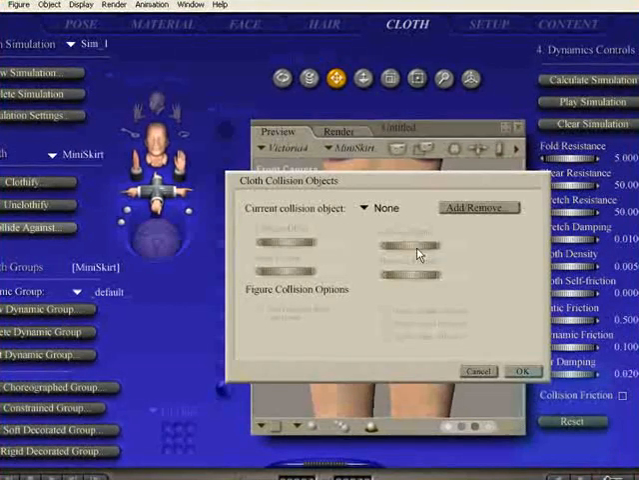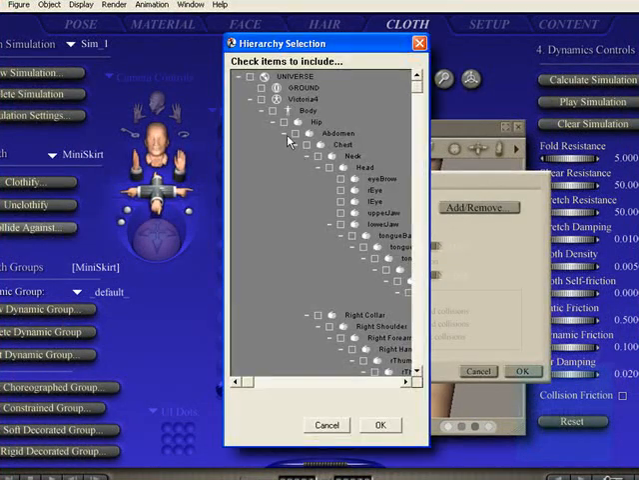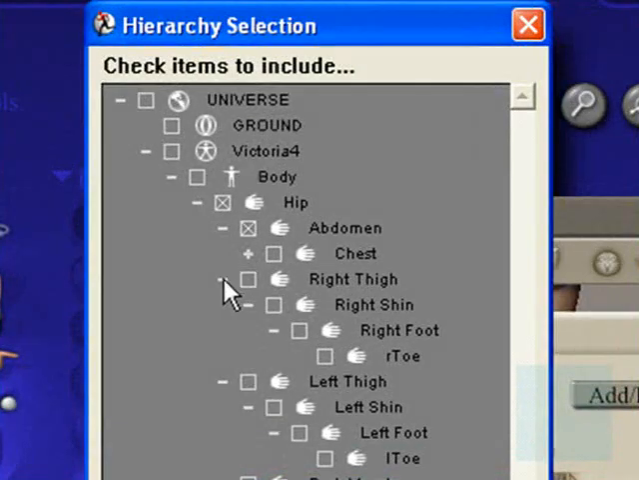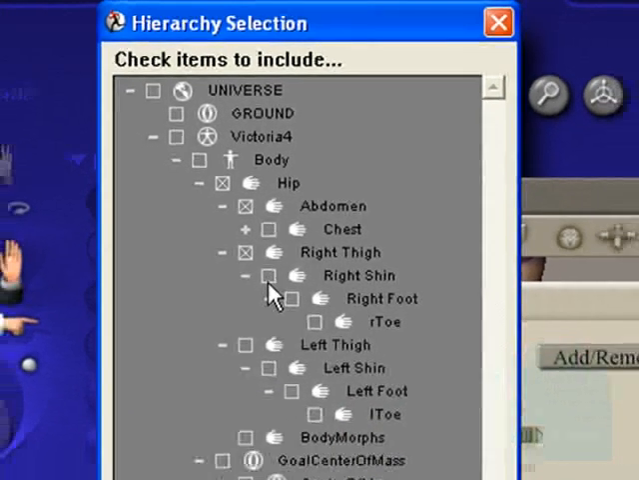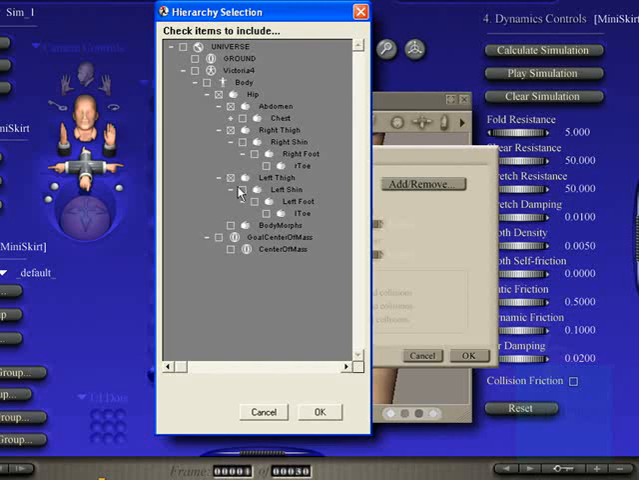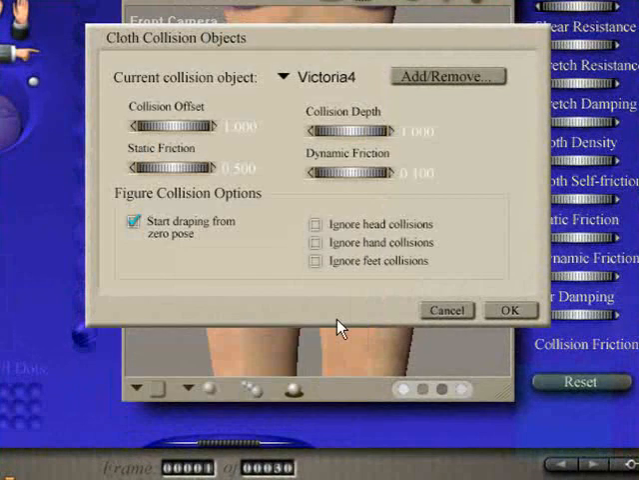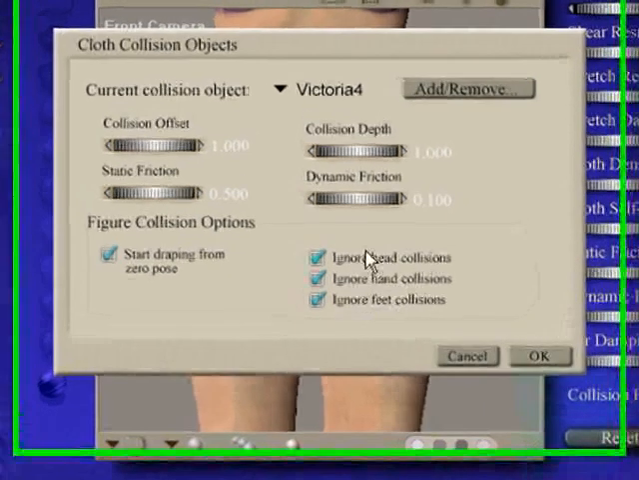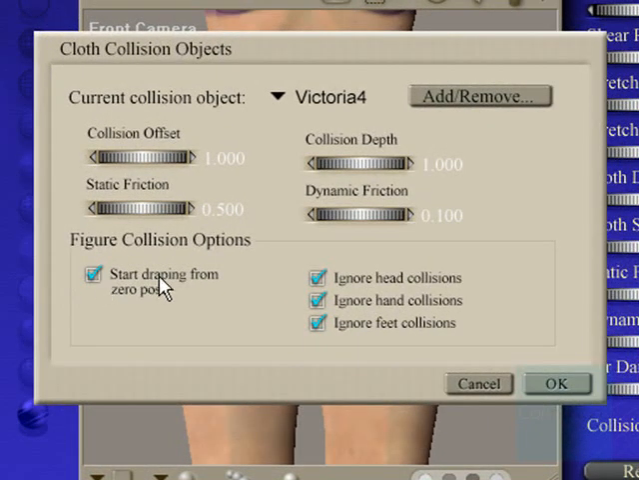It's going to ask what to collide against. Tell it to collide against the abdomen, collide against the hip, and the left and the right thigh. So right thigh, left thigh. OK. Ignore head, ignore hand, ignore feet. We never turn these on in the first place, so it doesn't matter. We don't want the draping turned on, so turn that off and click OK.